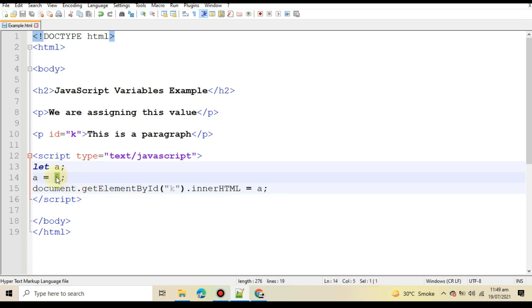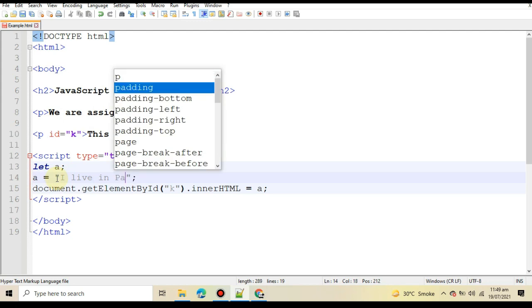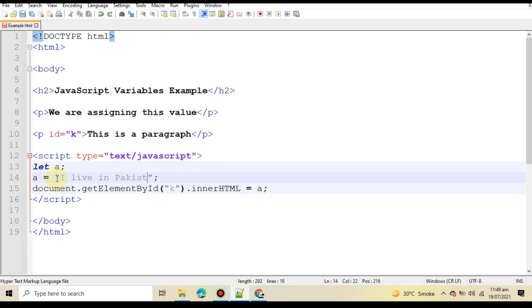Let's change it to something else. For example, for a we write some text. We can also assign text to the variable instead of numbers. So I write like this: I live in. This is the text that I have written, and I have saved the code. Now let's check what happens.